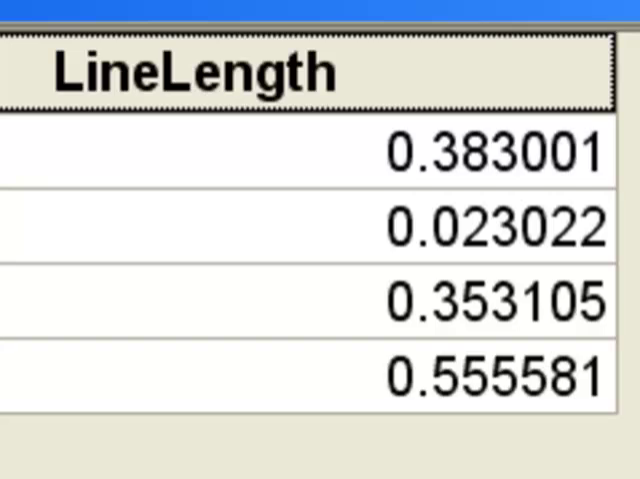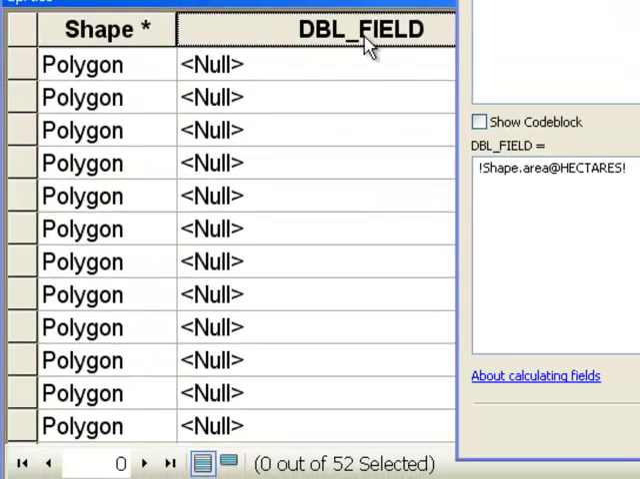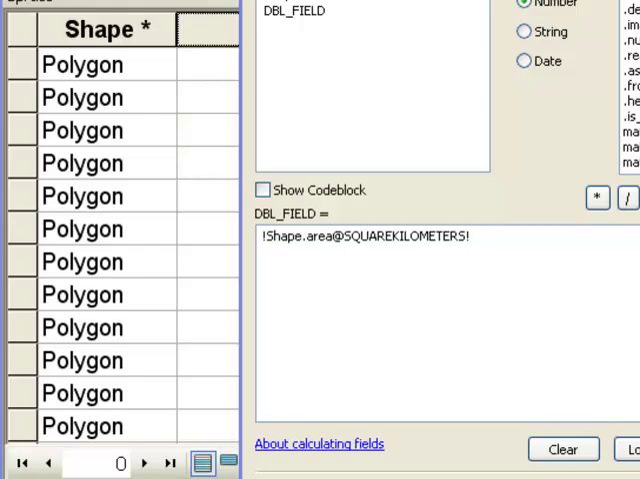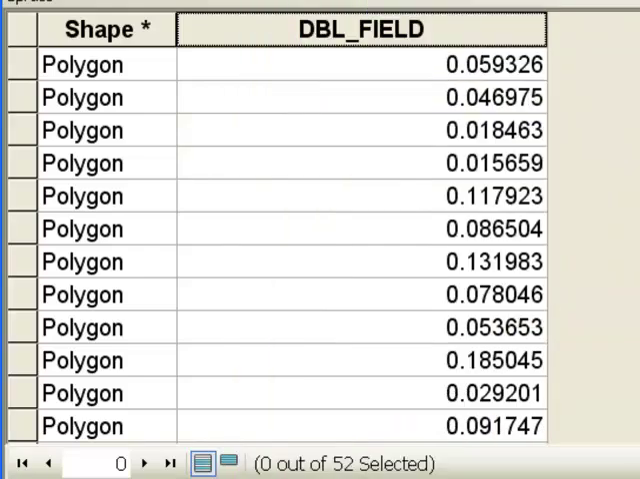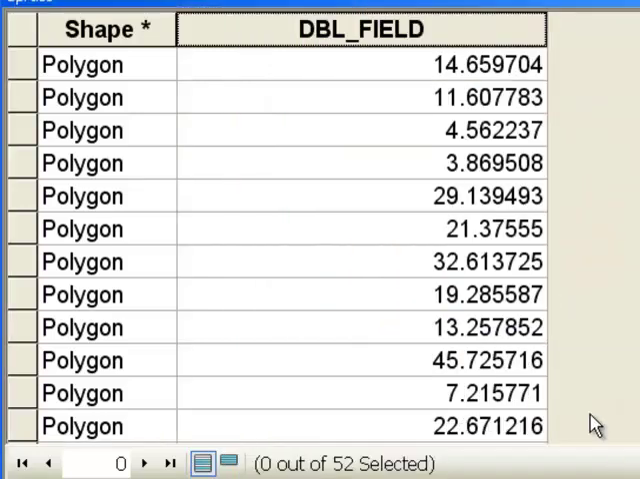And it would be the same thing if you have a polygon. You could calculate it. It would just be shape.area and then ampersand acres or hectares or square kilometers. So for example, here I've got polygon shapes, and I created a double precision field, and I'll calculate the area of each polygon, so shape.area ampersand hectares. And the area in square kilometers. And the area in acres.